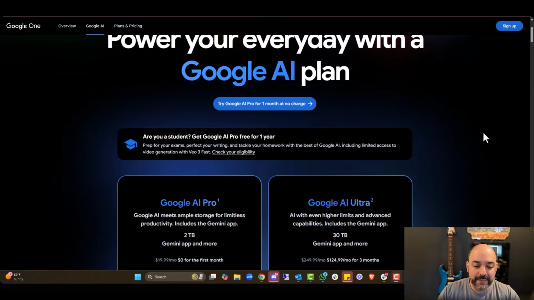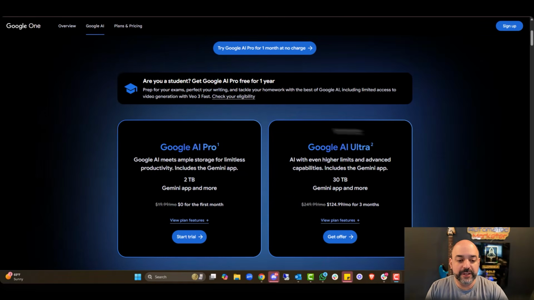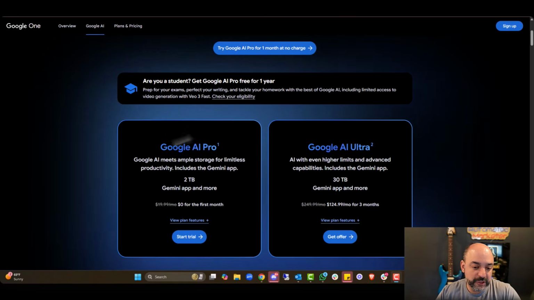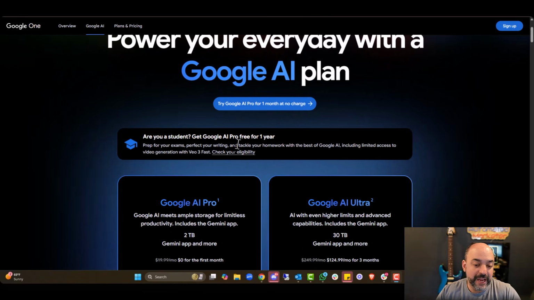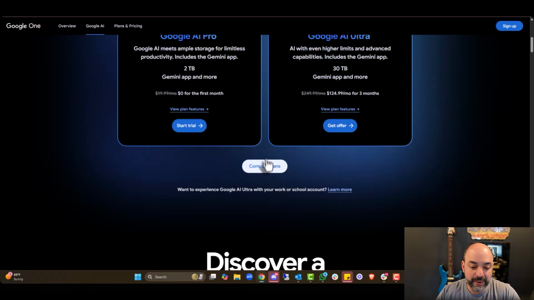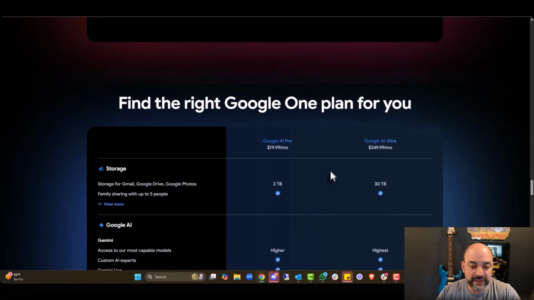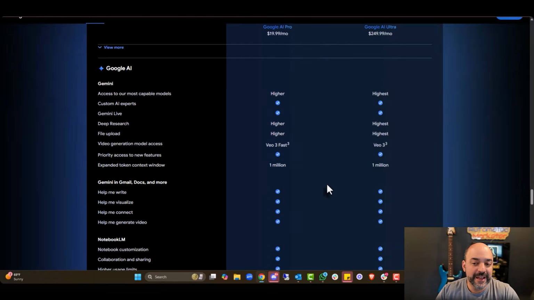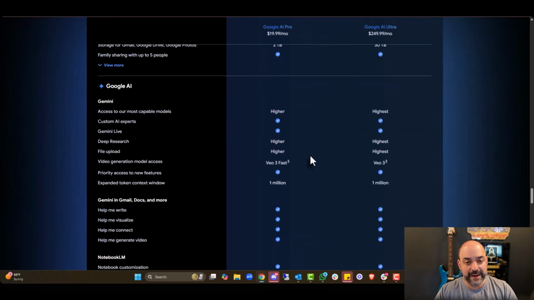And just one more time, all the different plans that are included. It tells you what you get with Pro. Zero for the first month, so you can definitely try it out, at the 2 terabyte. And if you're a student, you get AI Pro for free for one entire year. Then you can compare the plans, and it tells you all the different things that they have versus not. Again, I'm not on the Ultra, I'm on the Pro, and I gotta be honest, I have yet to run out of memory or anything else to do.